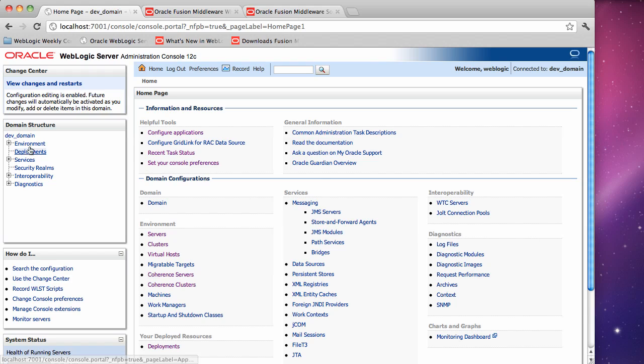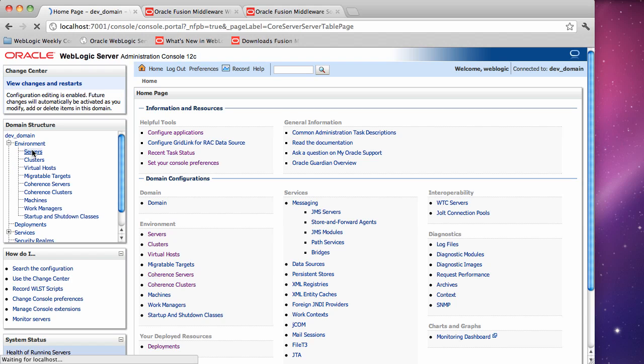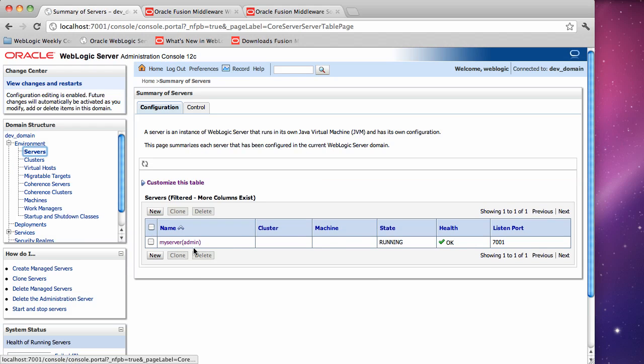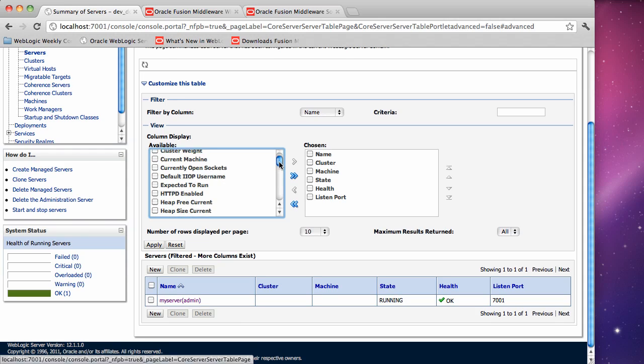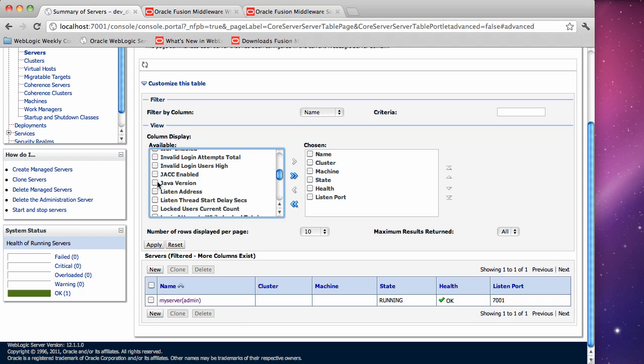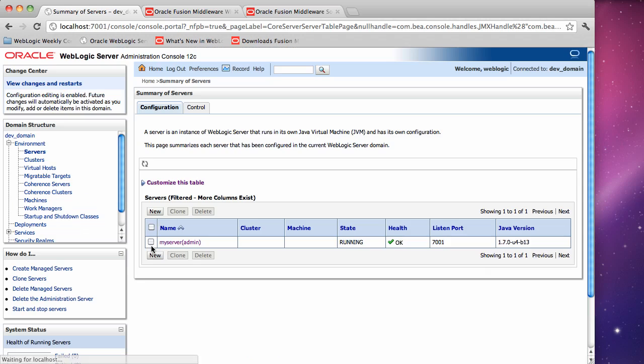From the console main page, we can select the server that resides in this domain, in this case, my server, and we can configure the display here to also show information about the Java version that is used to launch and run the server. So we'll add an extra column for Java version, move it over, and apply that. Here you can see now that my server, running on port 7001, is running with JDK 1.7.0 update 4 build 13. So that verifies that my domain is running with Java 7.